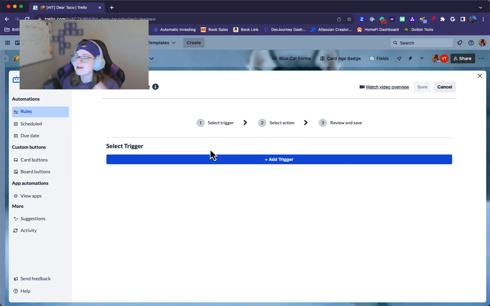It could be when a label is added to a card, you want to move it to another list. Or it could be on Mondays, you want to create a new card. Or it could be 3 days before the due date, you want to add a label and post a comment. Based on what you say, that is going to determine what your trigger is. So for instance, you can think of it as if this happens, then this happens. And whatever your if is, that's your trigger.